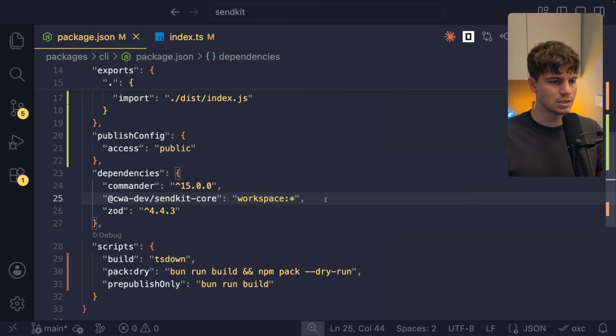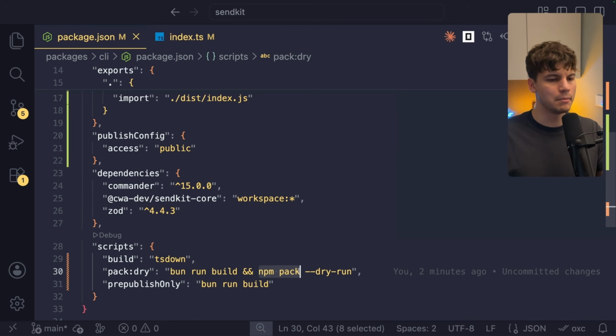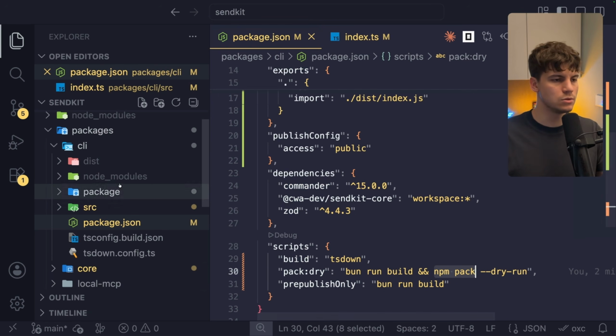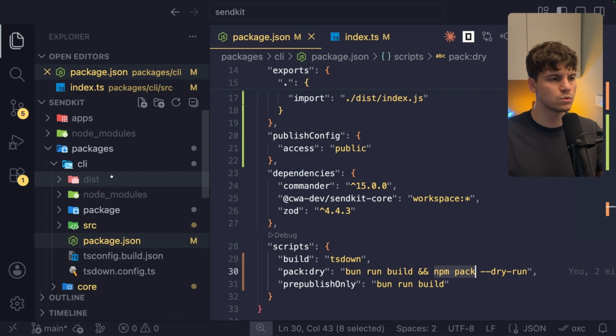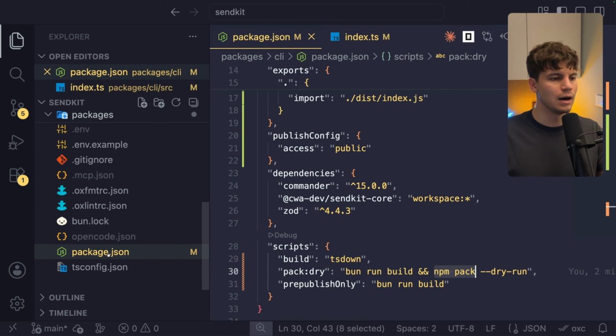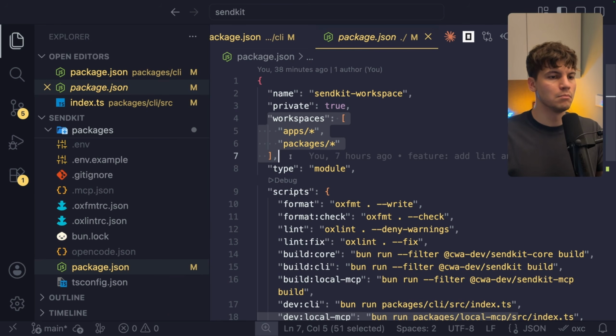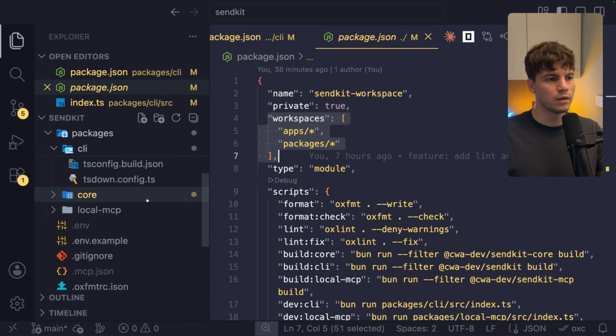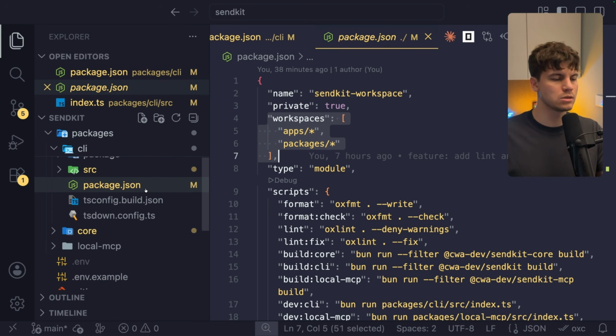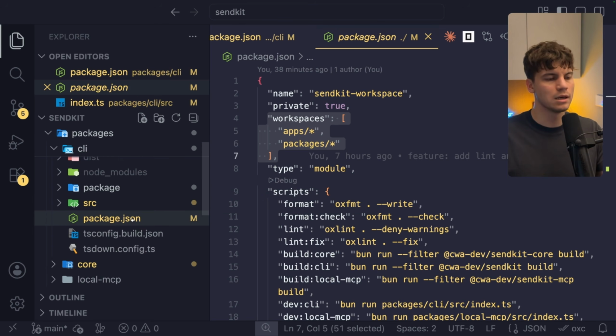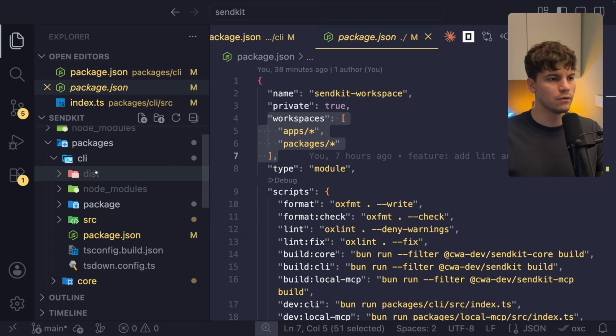Well, there actually is a way we can do that. And that is by not using npm pack and npm publish, but instead using bun pm pack and bun publish. The reason we need to use bun for this is because we are already within bun as the monorepository. So in order to use its monorepository quirks, we have to use bun dev tooling for this.